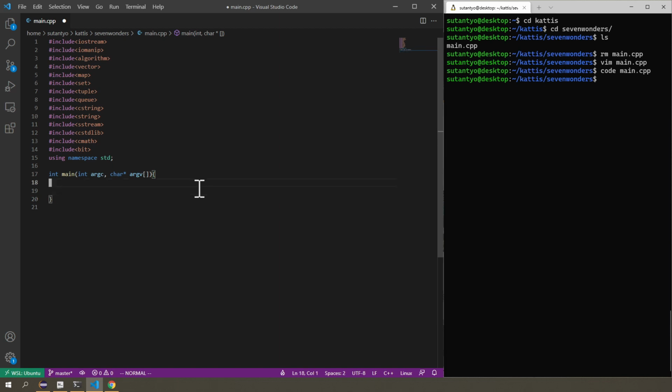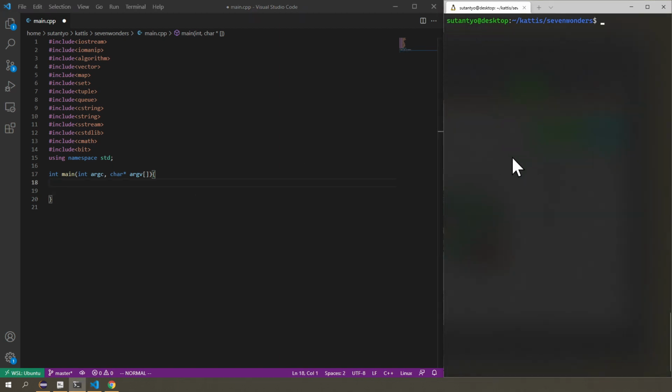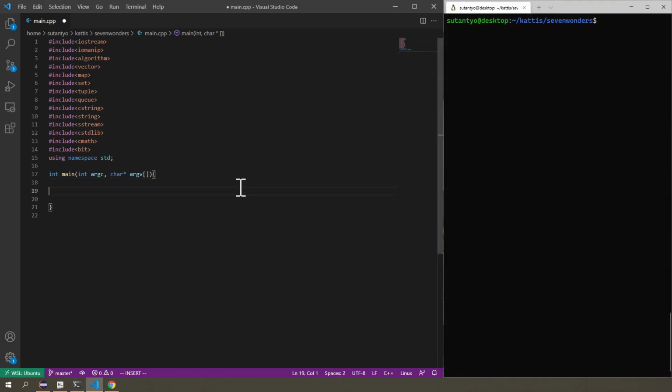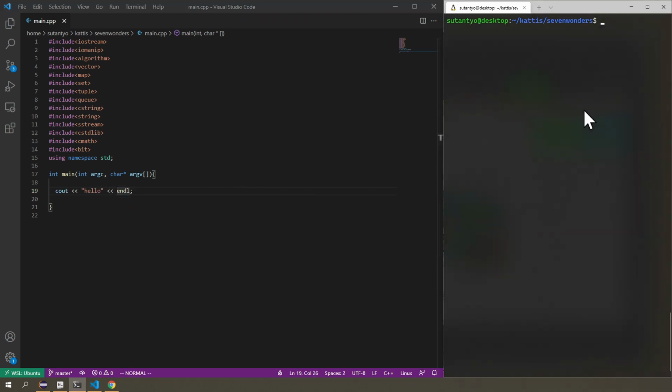Okay, so this is my setup, and once I've written the code, let's just do a hello world. Cout hello. I just compile it on the command line and I run it there. And because I have access to the terminal, I can do lots of stuff. I can make custom inputs and a few other things. Usually I have several inputs that I can test my code with.